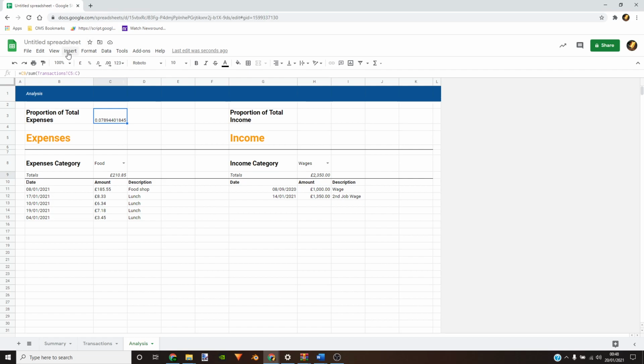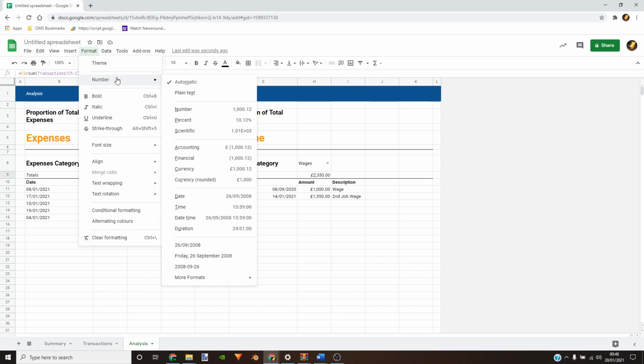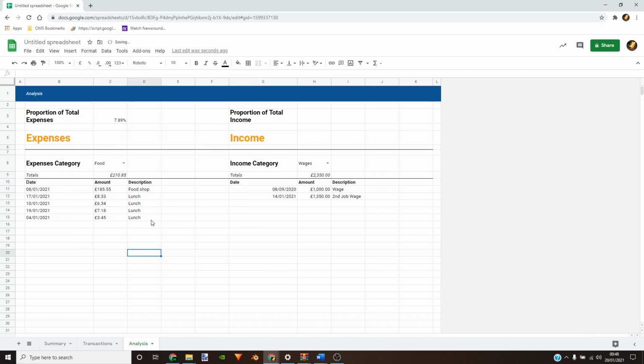So if I click on this and now go to format number percent, it shows you that of all the money that I spent this month, the amount I spent on food was 7.89% of all the money I spent. And if I go to, I don't know, transportation, you can see that that's 18%. I spent 18% of the money I spent that month on transportation.